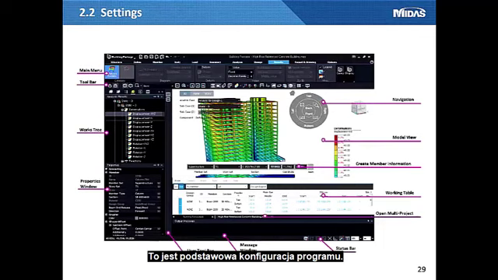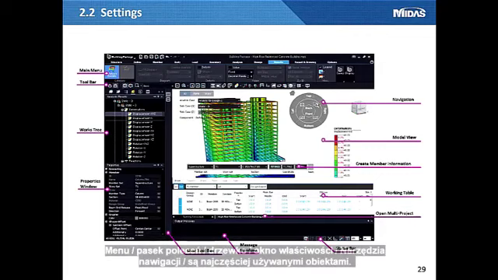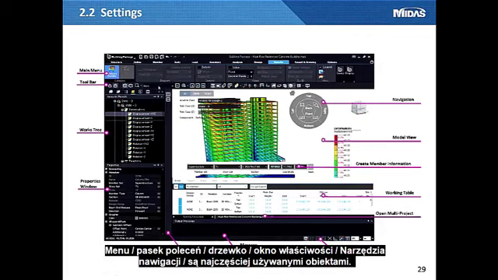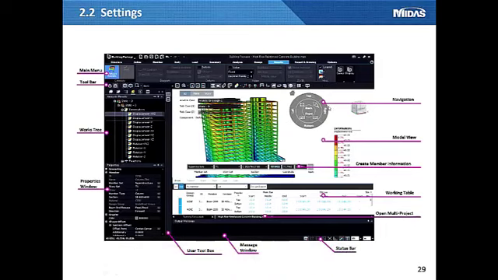This is the basic configuration of the program. Main menu, toolbars, worktree, properties window, and navigation tool are essential items.